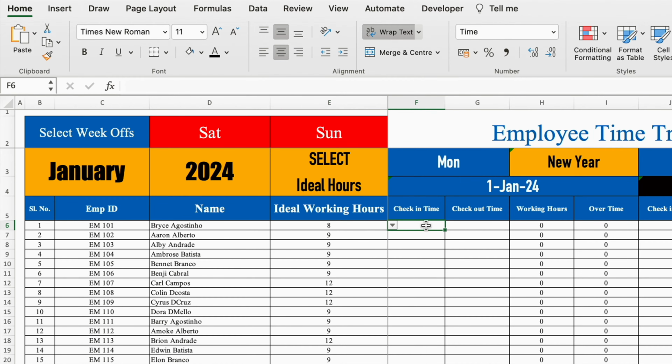Here we have got the option of check-in and check-out, which we have to enter manually. I'll put 8 AM as in time, and checkout time I'll put 9 PM. So the working hours of the employee is 13 and overtime is 5. If I do it 5 PM, now the overtime is 1. And if I do it 4, overtime is 0.